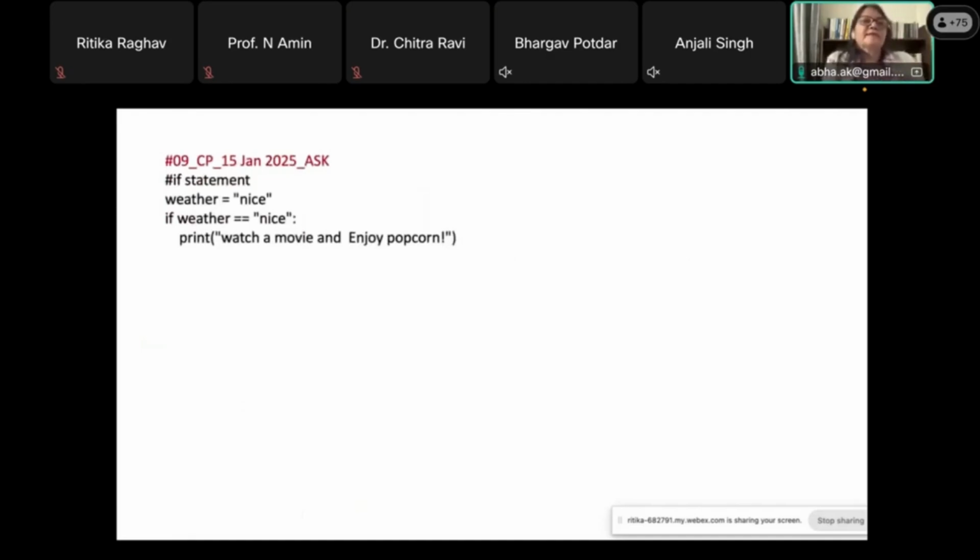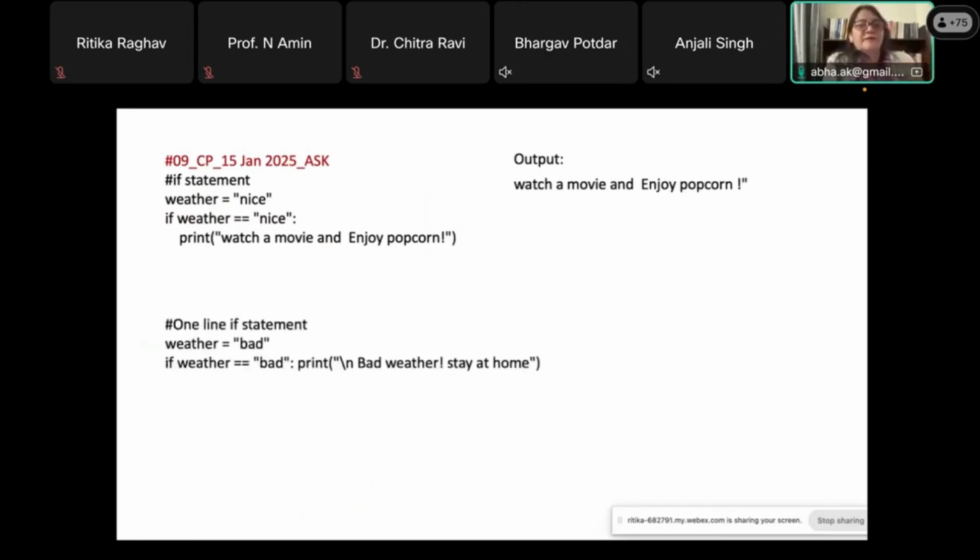Now let's write another program. Weather equals nice, and we are saying if weather equals nice, print watch a movie and enjoy popcorn. This is what you want to print for you. This will be displayed if the weather is nice, and because we have assigned nice to weather in our program, definitely this will be printed. But if in your program you write weather equals bad, and if weather is bad, then print bad weather, stay at home. In this case, it will print this.